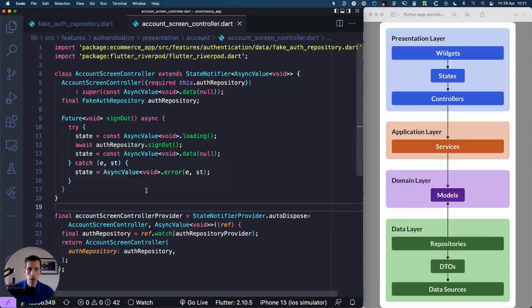And in any case, we will continue to talk about StateNotifier and the advantage of immutability as we make progress. Okay, so let's continue on the next lesson, where we will see how to use our controller.